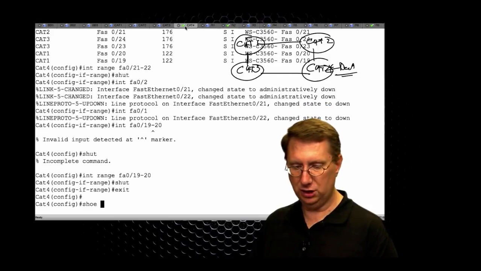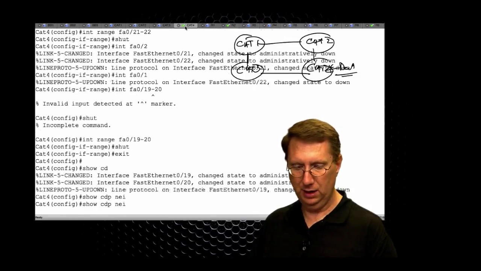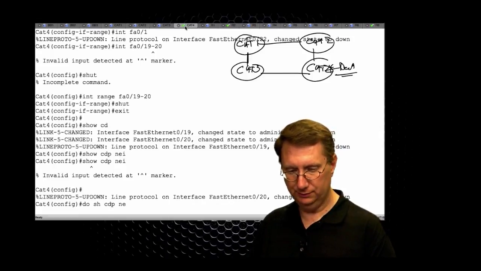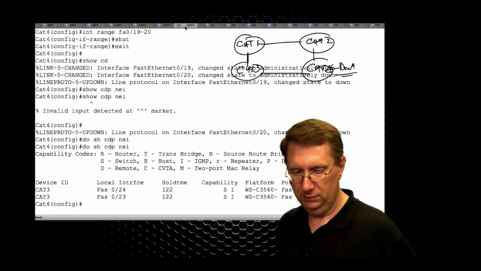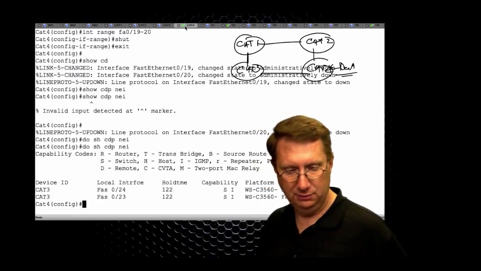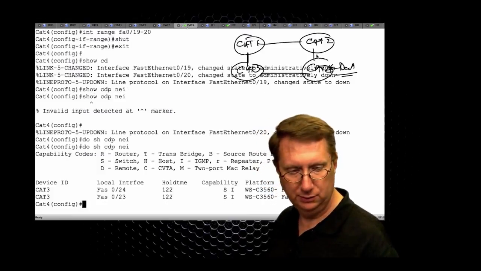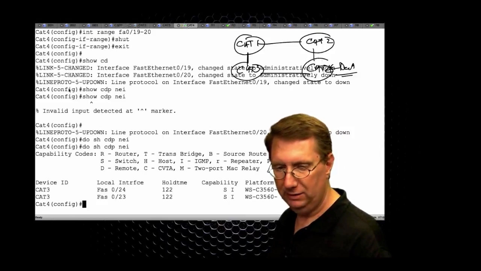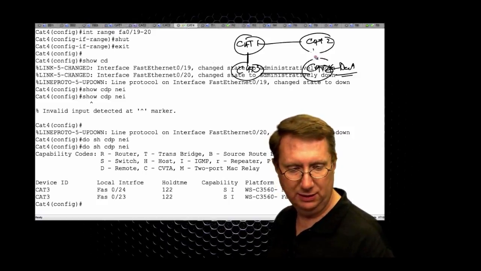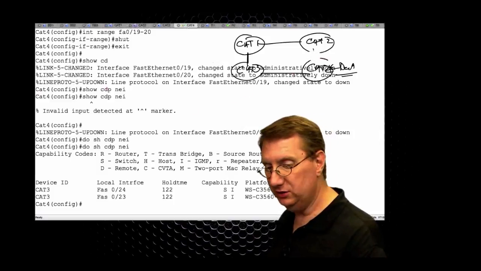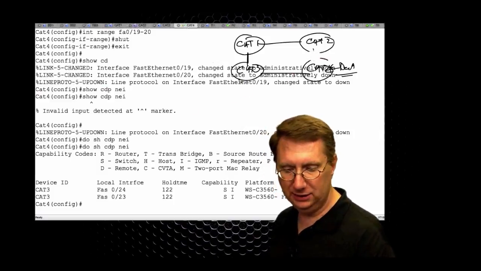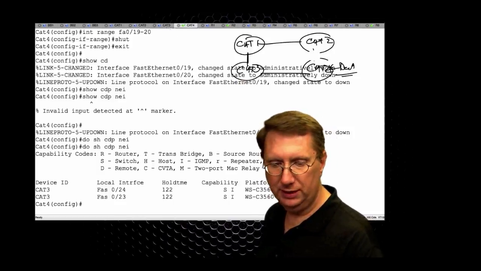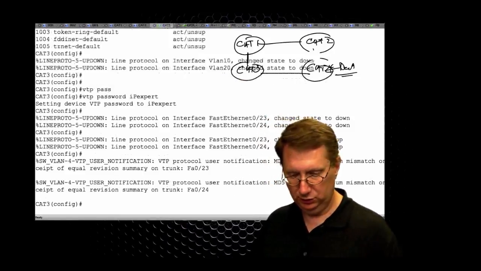So if I come up here and say show CDP neighbors, should be connected to Cat 2, Cat 3. Well, I did it backwards. Crap. That's all right. So that means this link right here is gone. So right now I've still got my daisy chain. I'm connected to 3. Let's go up to Cat 3 and make sure I'm connected to 1 the way I was supposed to be, which we were.